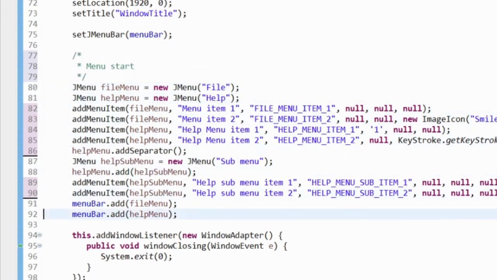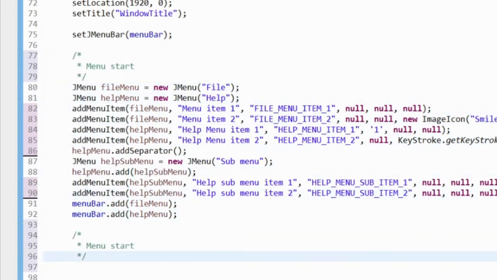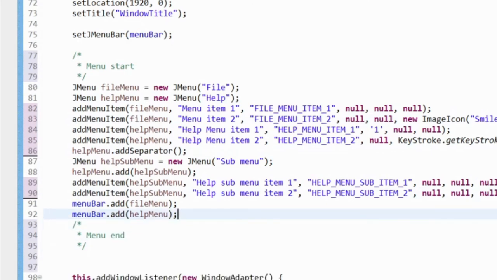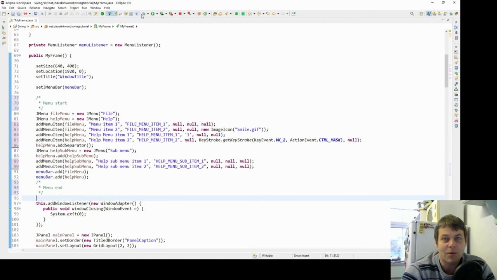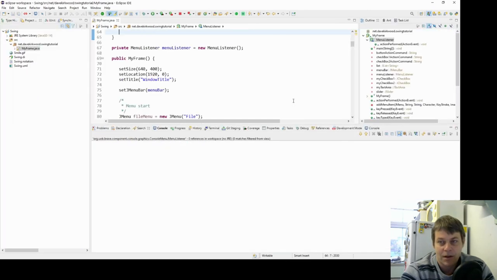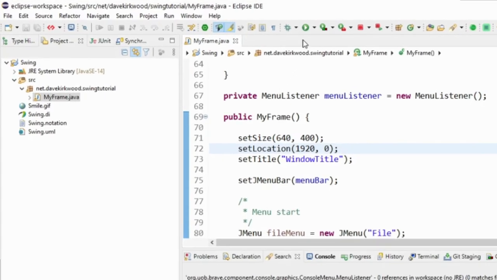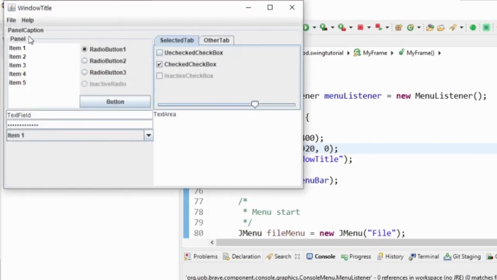So that wasn't really specific to menus, it was just an example of how, when we're using a lot of the same code again and again, we can cut it down quite a bit. So there we're using the addMenuItem method, and that's cut the code down quite a lot. When we run, we can see everything's still just the same as it was before.